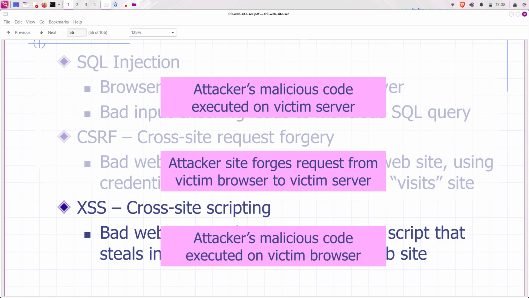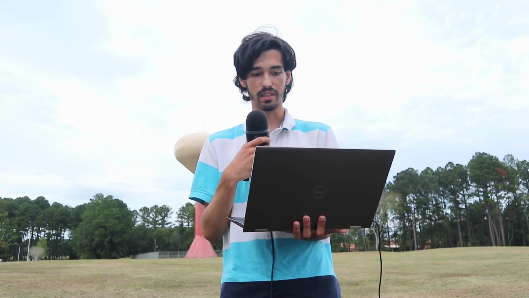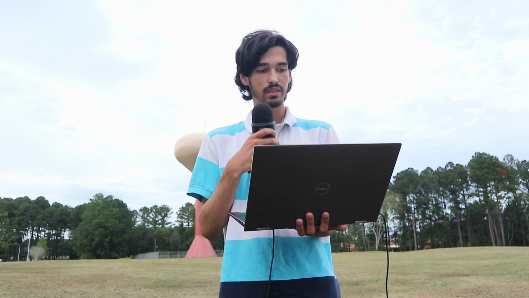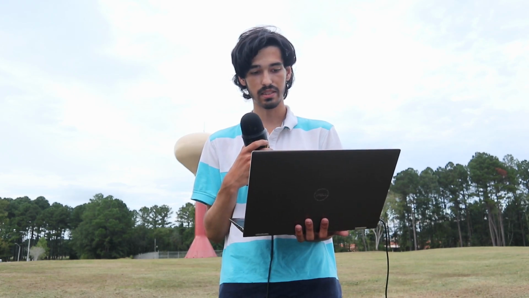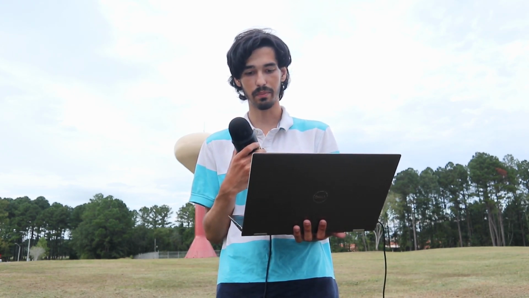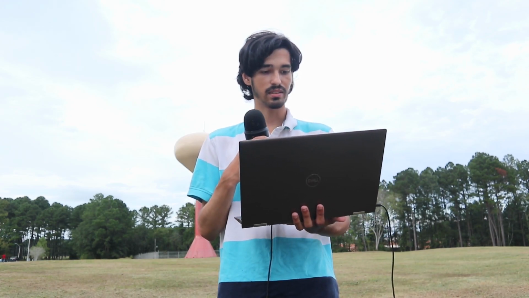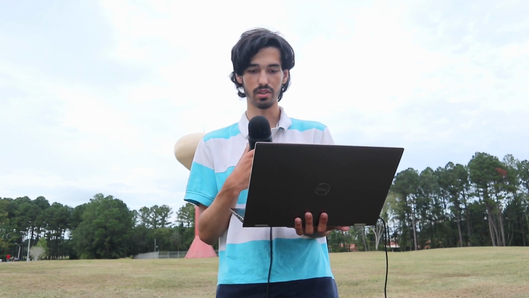So let's begin with the 3 most common web vulnerabilities. The first one of which is SQL injection. One of the most common types of web application hacks, and one of the most dangerous, is an SQL injection. This is where a hacker injects malicious code into a web application's database, allowing them to access sensitive information and even take control of the entire system. This type of attack is often carried out through user input forms, such as login pages or search bars, where hackers can inject malicious code.